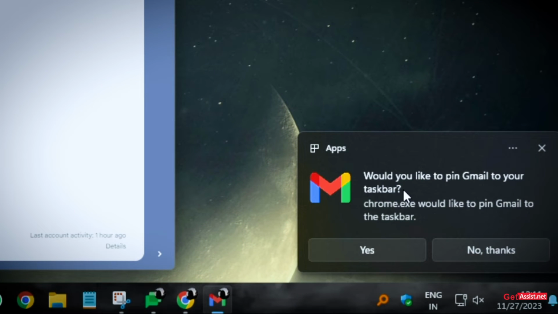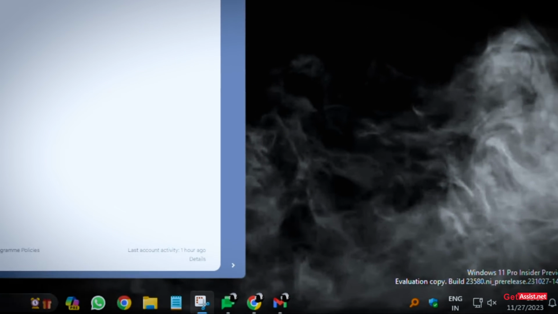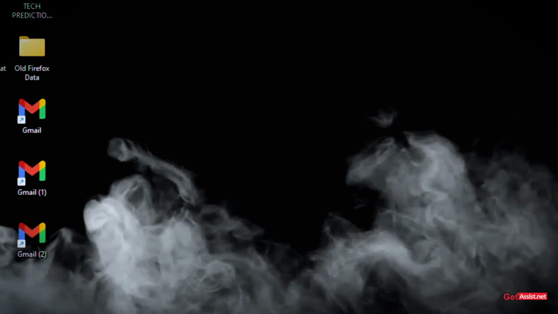Windows will ask you to pin the application to the taskbar. Click on Yes, and a Gmail icon will also be added to your desktop.